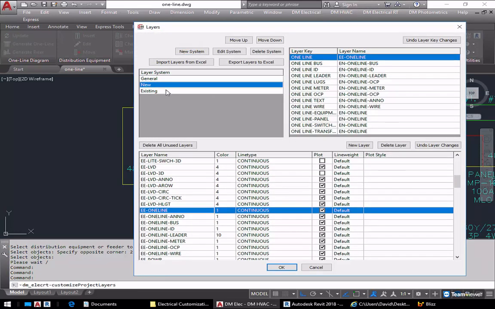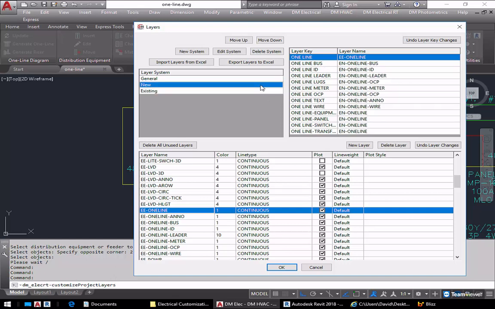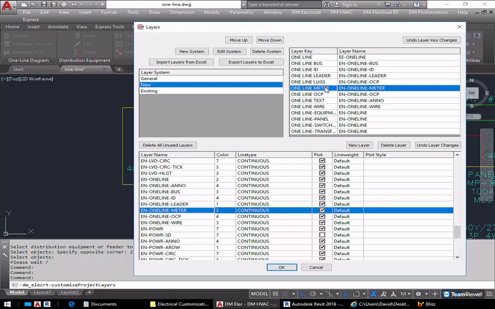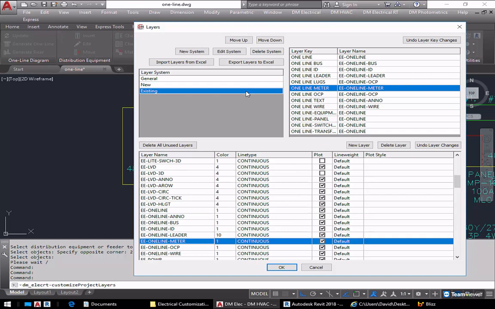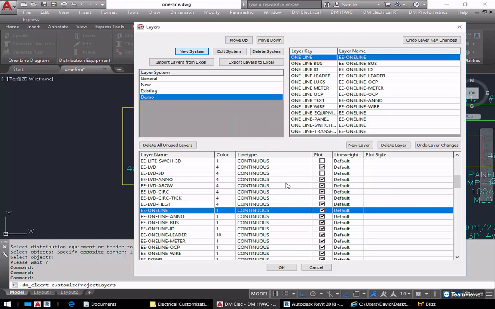So you have all of your layer systems listed here, and for each system you have the list of layers that are going to be used. Our new layer system tells it, use these layers for everything. They're all EN layers by default. And we've got existing. You can actually create a new one, so if you want to create a demo system or whatever else you want to do for your layering, you can do that here. And since we're here, we'll take a look a little bit more at layers and the options we have for that.